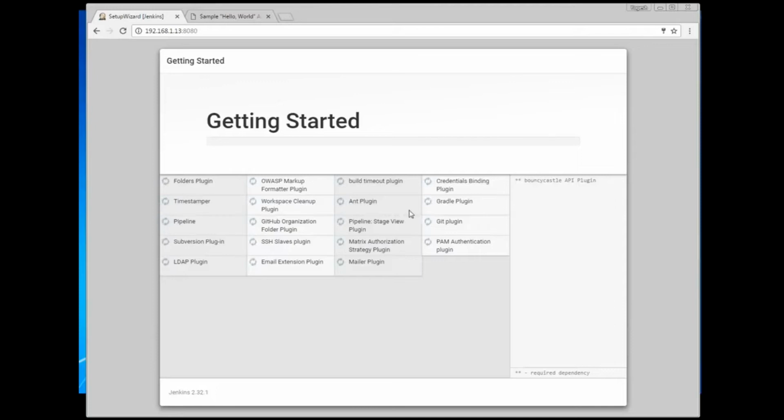If you see, these are the plugins: Folders, Timestamper, Pipeline, Subversion, LDAP, and the popular one, GitHub, SSH slave, Email, Metrics, Mailer, and many more. And if you want to install EC2 plugins, you can go with Amazon EC2 container, Amazon EC2, AWS cloud. So there are many plugins. For this demo session, I'm going to use the basic plugins. I'm not going to install the Amazon plugin.